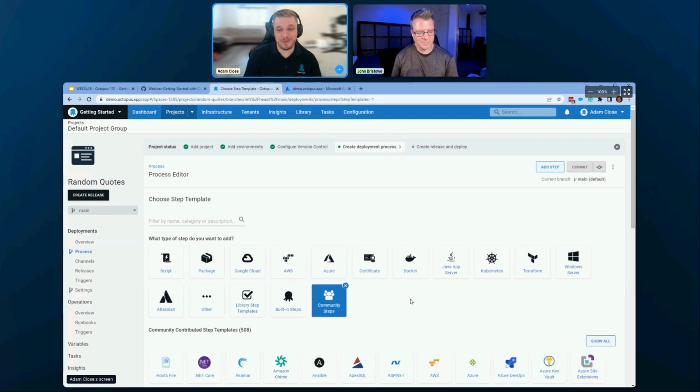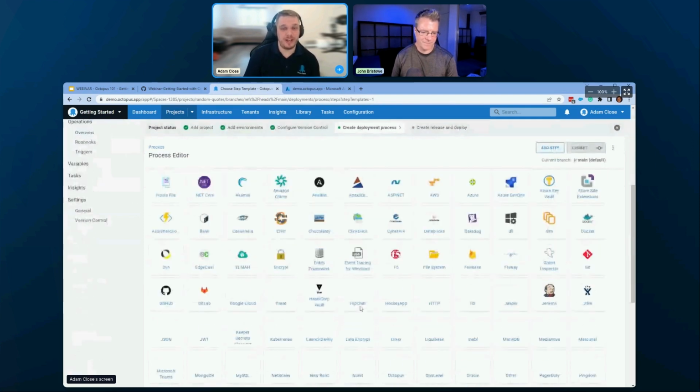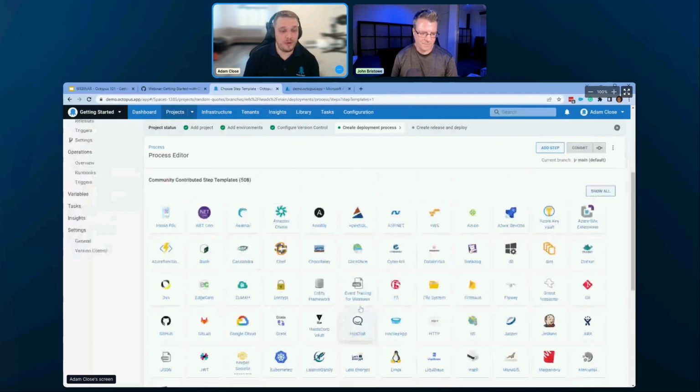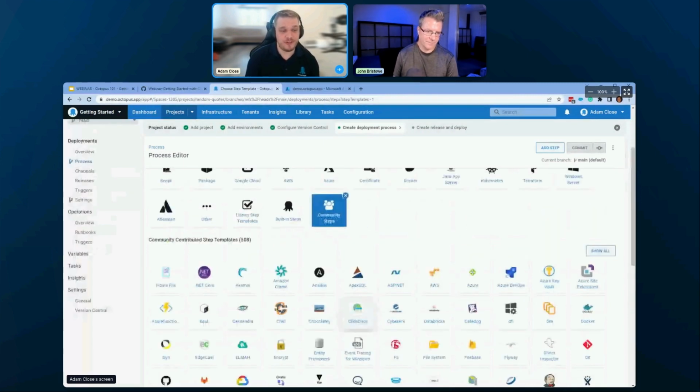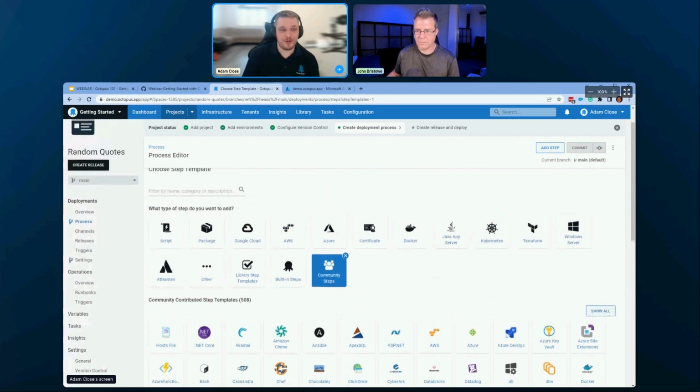But I also think probably the coolest thing, John, is if I just jump down and just kind of show the community step templates. All these different step templates are built by our community. And if there isn't a step for you in Octopus, you can build one and make that reusable across your instance. And if you're feeling confident enough, share it with the community as well. And it's good to see that, I suppose, from your perspective, John, knowing the community is active and thriving.